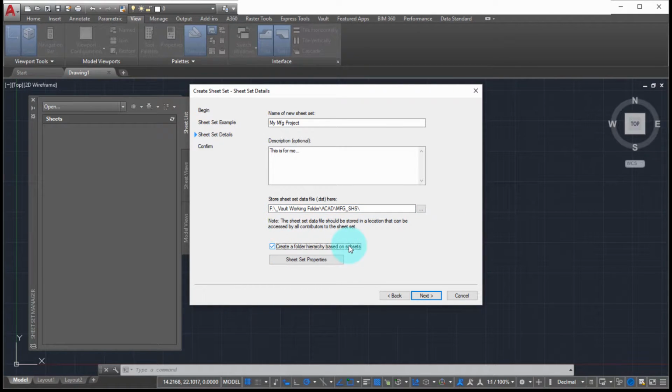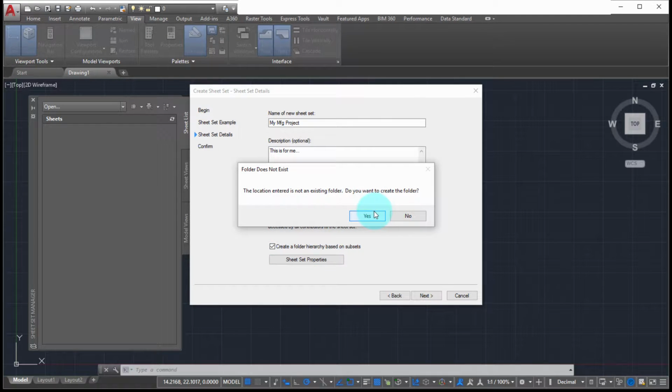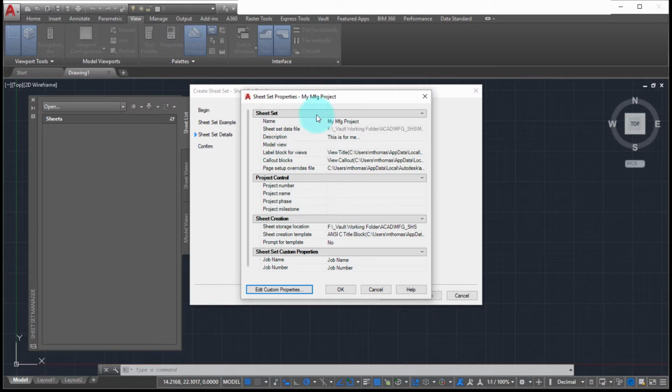Now, I'm actually going to create a folder hierarchy based on subsets, and this is completely optional. You could use the subsets as a virtual folder so that you can organize your sheets within the sheet set without actually generating subfolders. In this case, I do want that. So any subset that I add, I want it to generate an actual physical folder to store that information. Now, I'm going to click on the sheet set properties. It's just prompted me because I put a location that doesn't exist, so I'm going to say yes to generating that location.